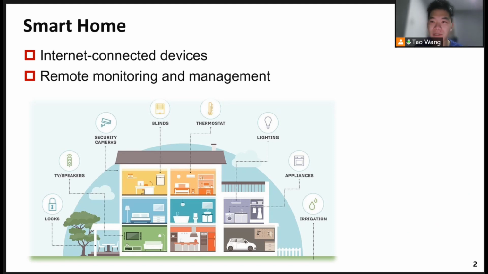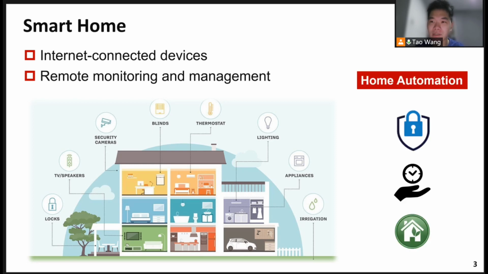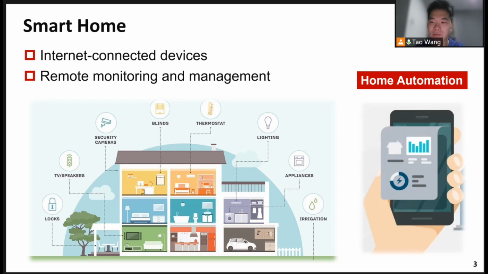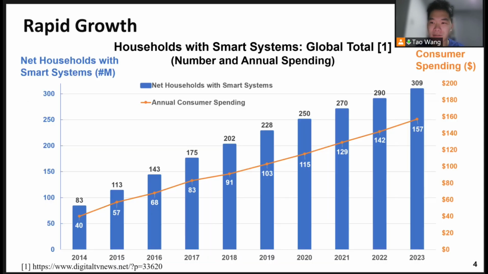A smart home is a residence that uses internet-connected devices to enable the remote monitoring and management of appliances and systems such as lighting and heating. Smart home technology, also known as home automation, provides homeowners with added security, convenience, and energy efficiency. It allows them to control smart devices simply with an app on their smartphone or other networked devices.